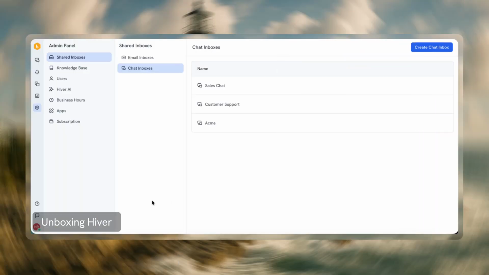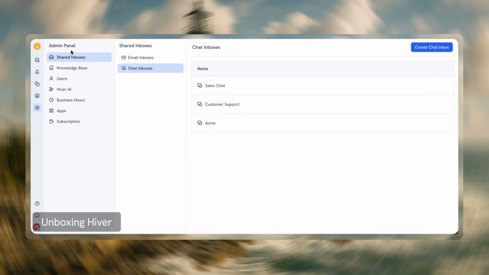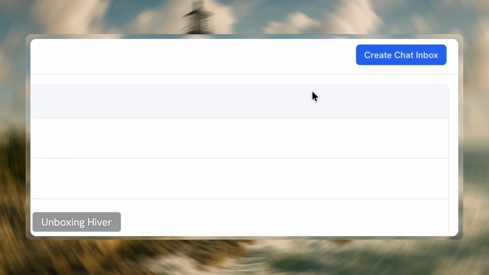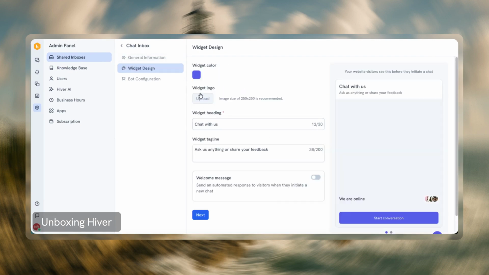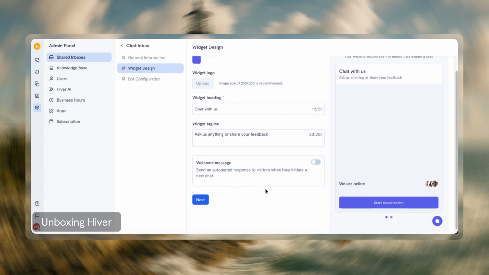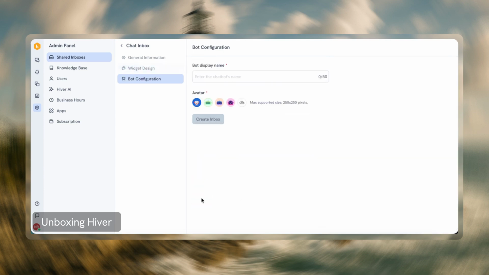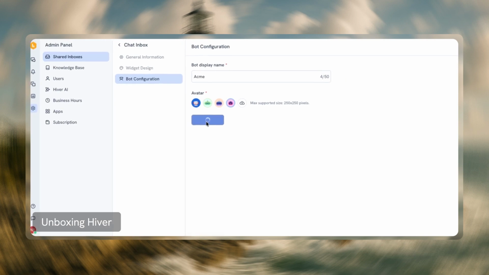So we'll start in the admin panel. This is basically home base. All your chat inboxes, all the settings, everything starts here. First thing you'll do is create a chat inbox and customize the chat widget. And this part's pretty simple. You add your logo, your brand colors, tweak the welcome text, just enough so it actually feels like it belongs on your website, and not like some random plugin. You can also decide how the bot shows up. Give it a name, add an avatar. Nothing fancy, just enough personality.